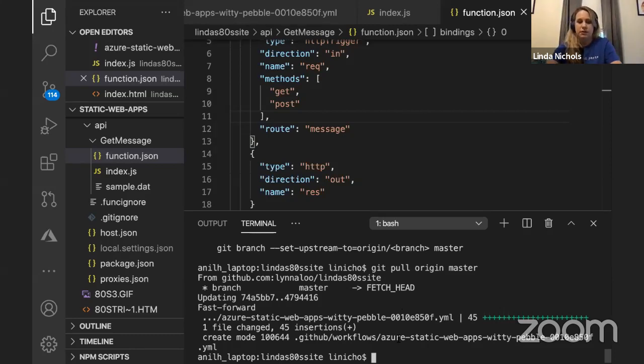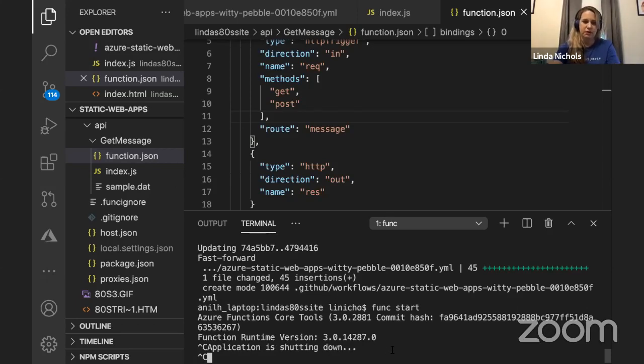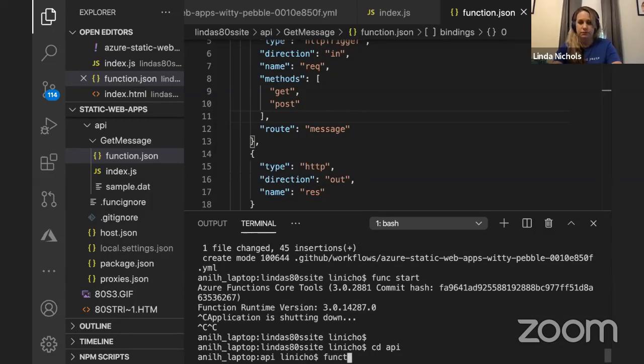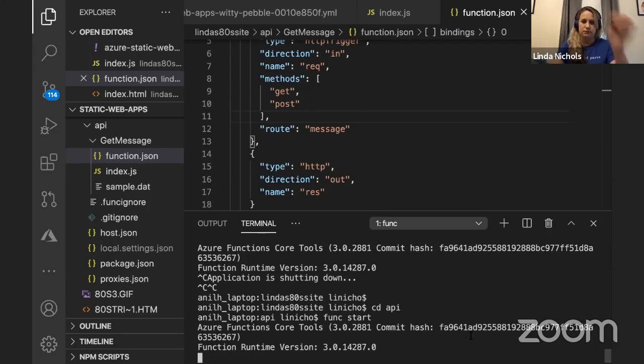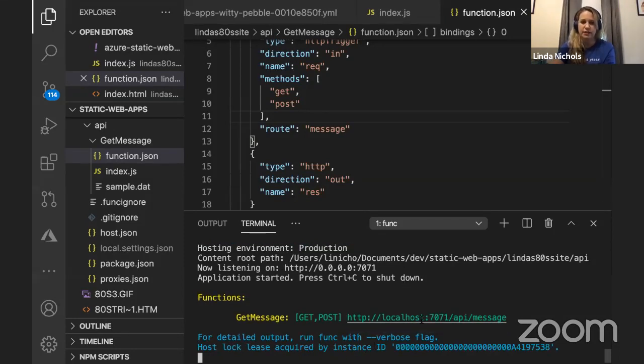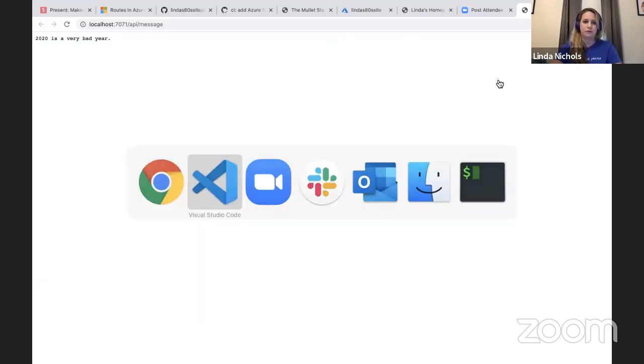Let me go back down here to my terminal. With Azure Functions, you can run them locally to test them, which is pretty cool. You have to be in the right folder though, the function app folder, which I'm not. There we go. Okay, and here's my API, and it's going to be API message. So I did that right. I'm going to command click this. And here we go: 2020 is a very bad year. So that's my function running locally. So we know that works.